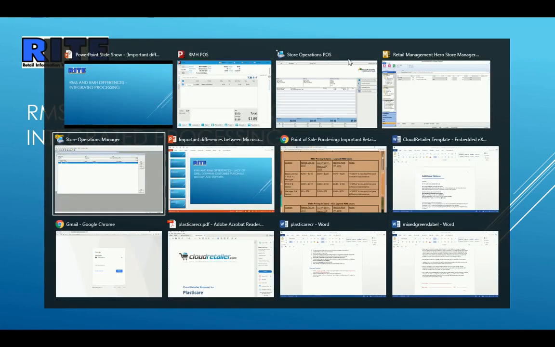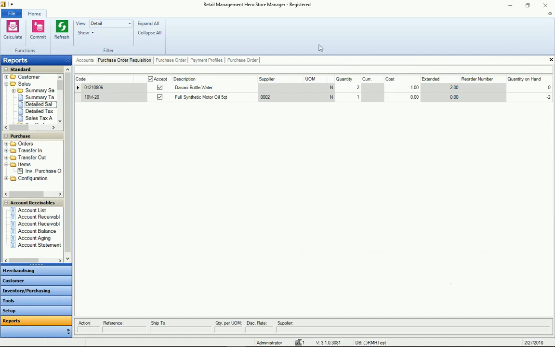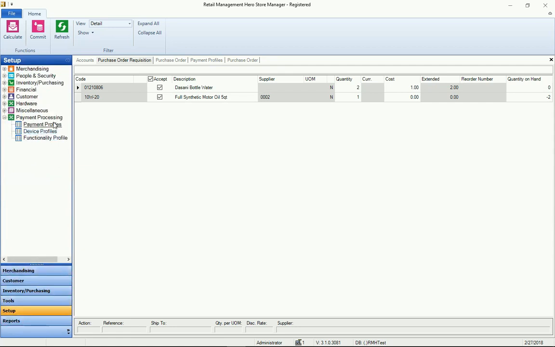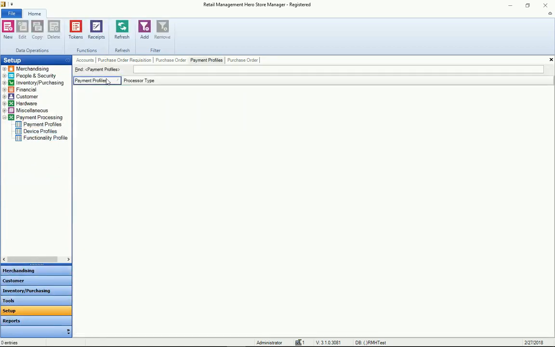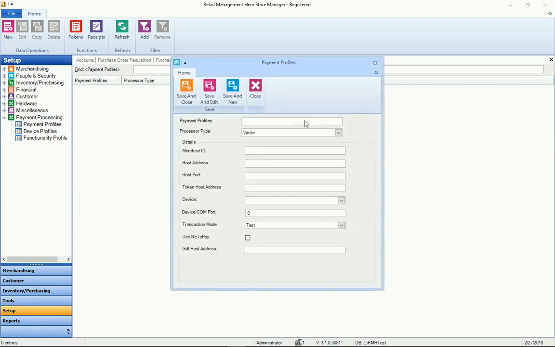And let's take a look at Retail Management Hero with the options, since this is something that you definitely need to address ahead of time. If we look at our setup options in Retail Management Hero, we are setting up payment profiles. Presently, this is what is supported. You can use Vantiv, formerly known as Mercury, Cayenne, formerly known as Merchants Warehouse, WorldPay, Heartland, BankTech, and a couple of places that don't even offer processing in the US.